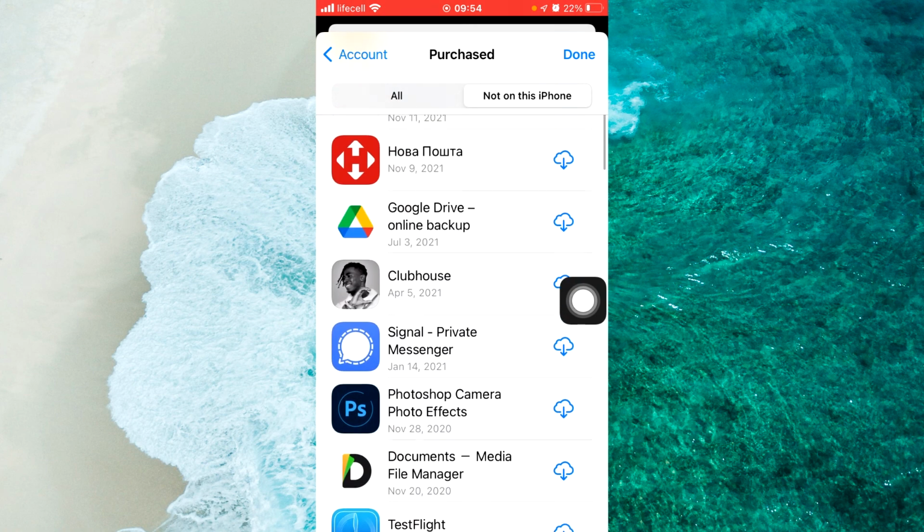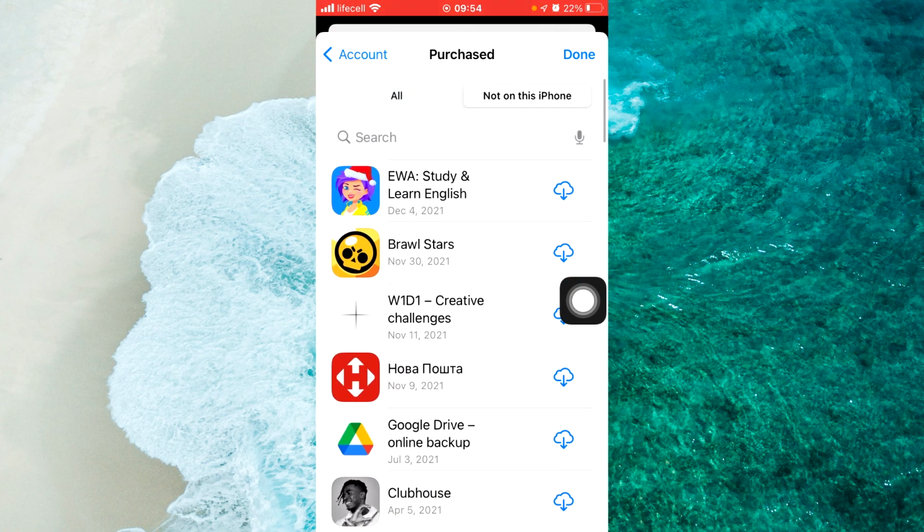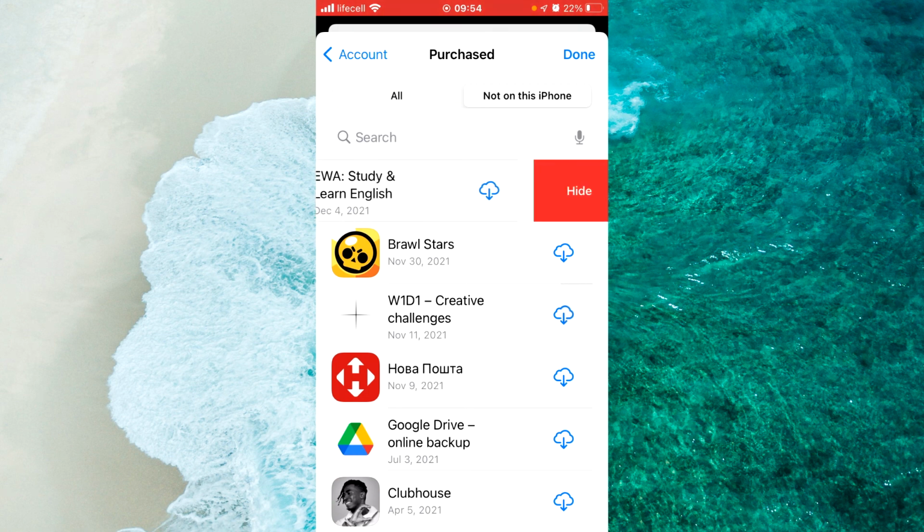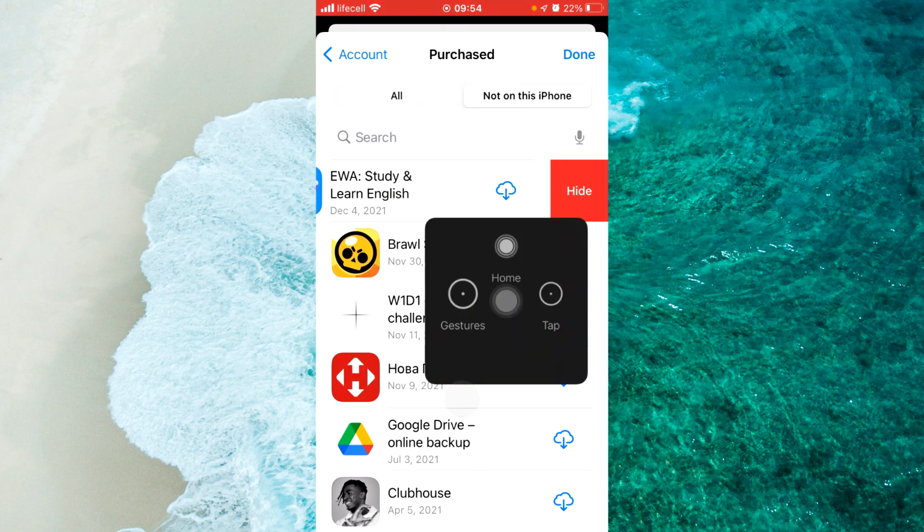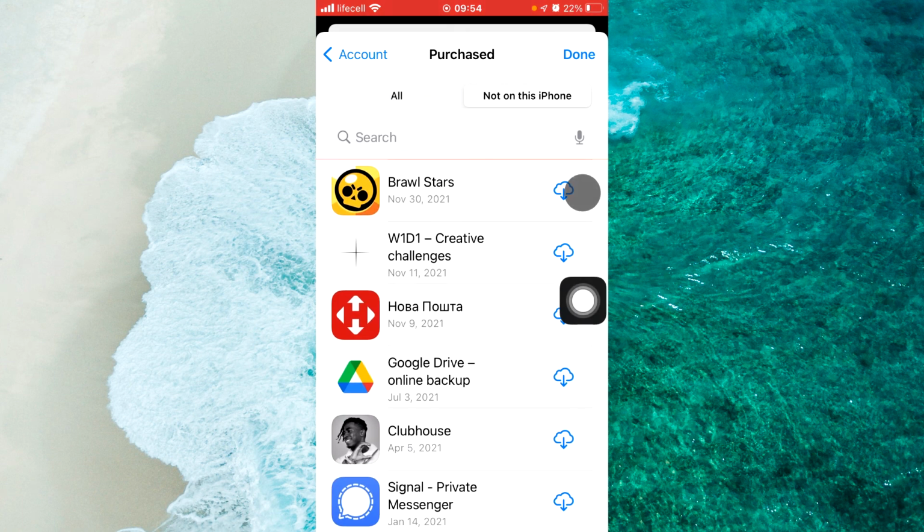Okay, to delete it, just swipe from right to left, hold finger and swipe, and here you will find Hide, and then tap Hide. As you can see, we just removed purchase history on App Store from my account.